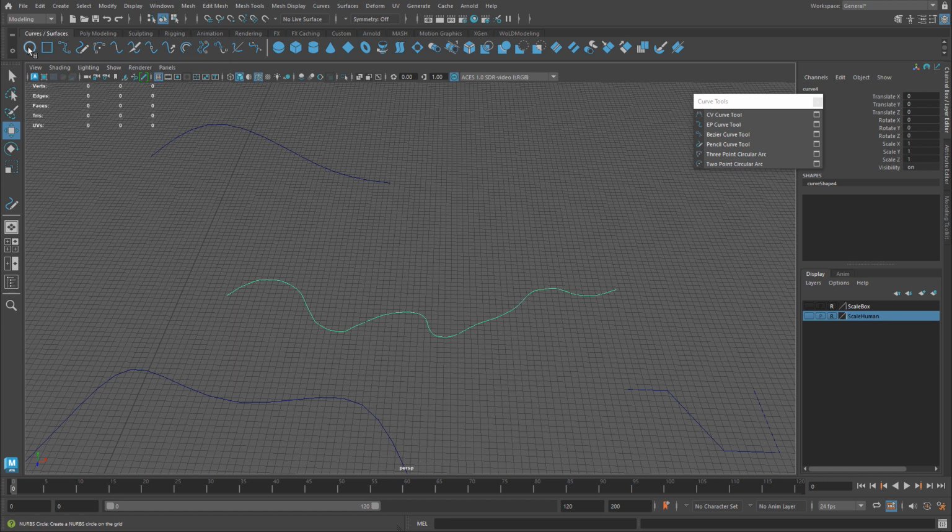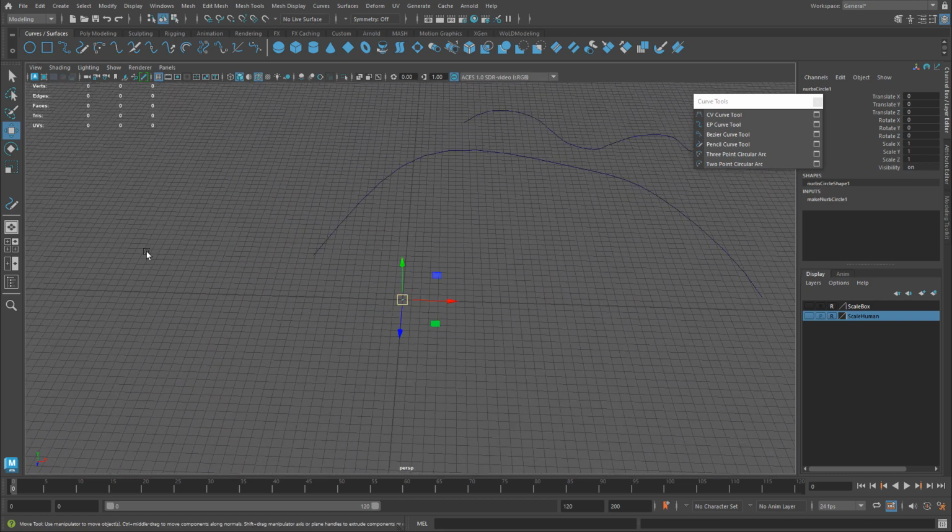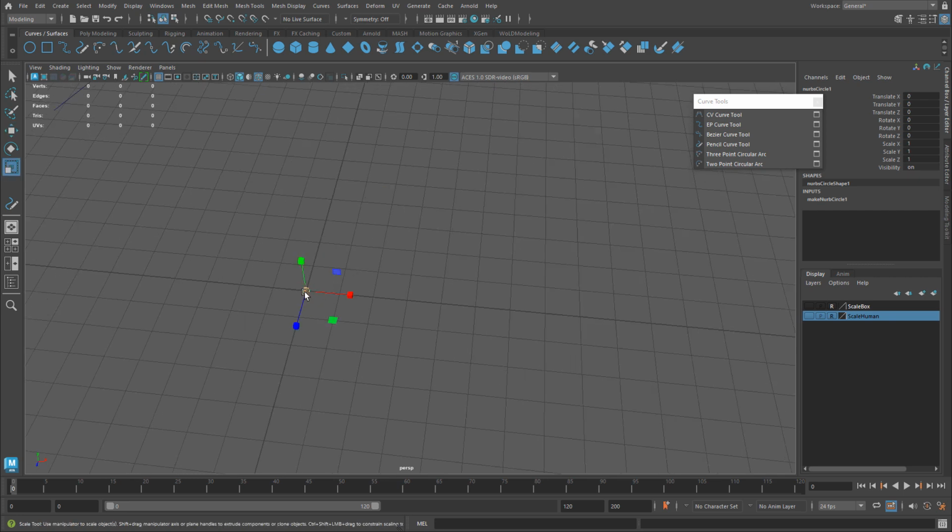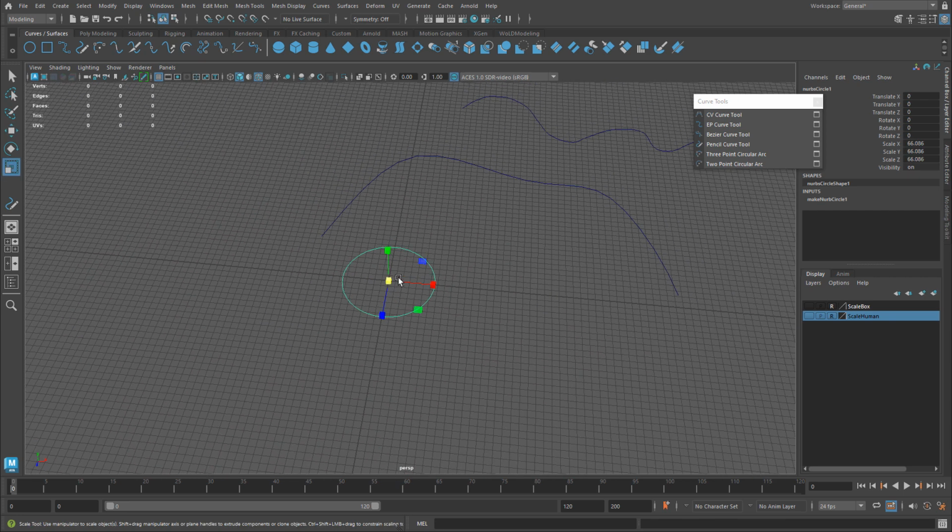And you can also create a NURB circle or a NURB square. NURB circle is very useful. It's a closed shape. And you come over here. I already created one, so I can scale it. And I created a perfectly rounded circle. It's a closed shape, but you could use this as a curve to sweep along.